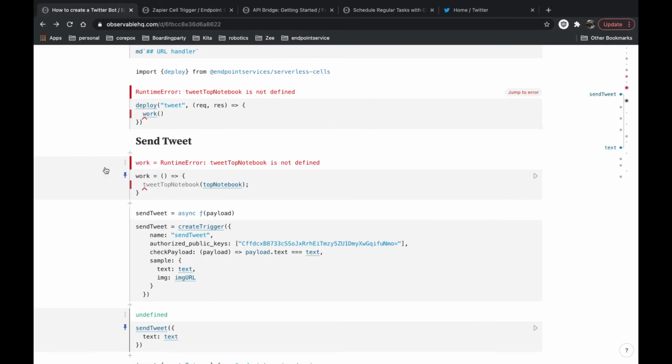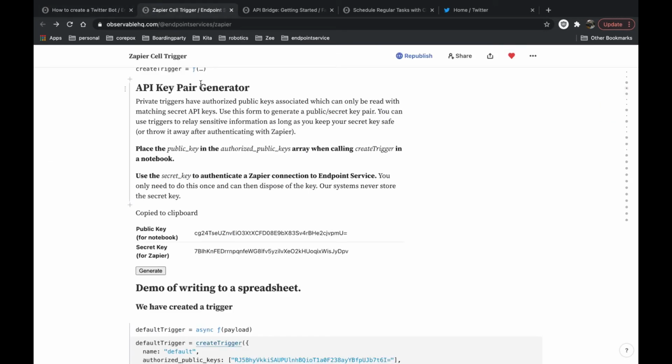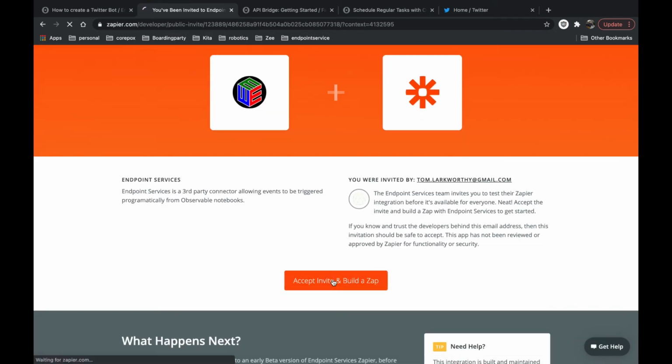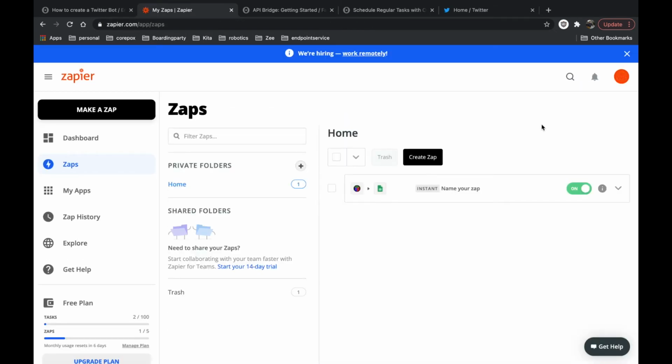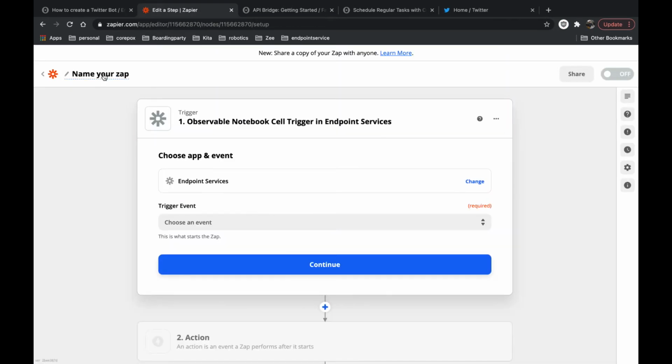We create a secure channel by using a public and secret key. The public key goes in the trigger definition in the public notebook. We use the secret key to authenticate with Zapier. In the Zapier notebook, there's an invite link. This allows you to create a Zap triggered by something that happens on Observable.